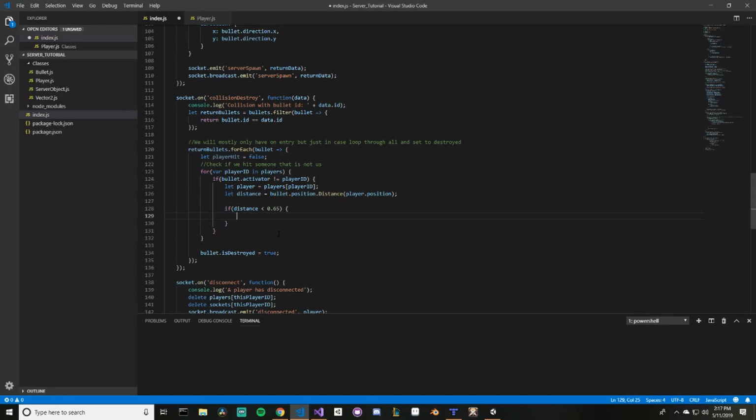Okay, so if it's less than 0.65, we're going to do our dead check, and that's because we're going to call player.dealDamage. That's the function that we just created. Just for testing's sake, we're going to say 50. We set the player's health to 100, so we're taking half of their health for testing.